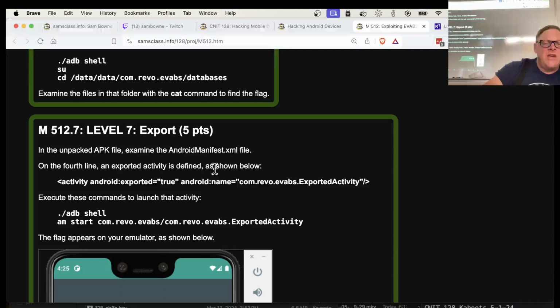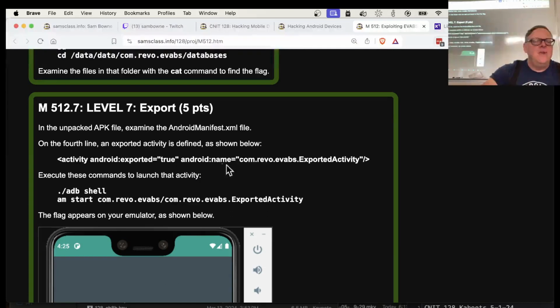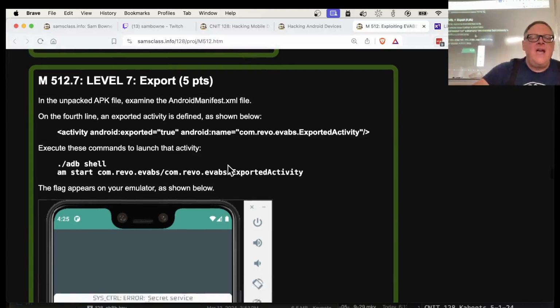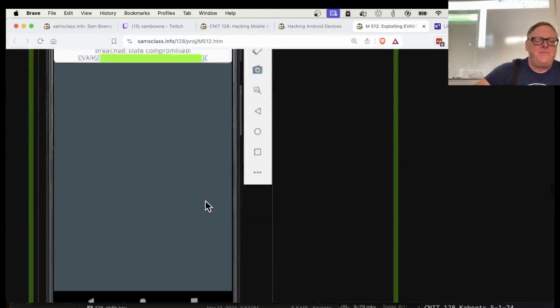And then there's exports. An exported activity is defined, and you can launch that activity. And this is the thing. Remember, you can look at the manifest file. We've done it before, and you can see all the activities, which are all the visible pages in the app. We did this for that Chinese security app that had about 100 pages. And there's an activity which, when launched, will reveal a flag.